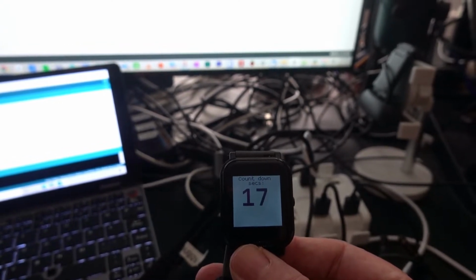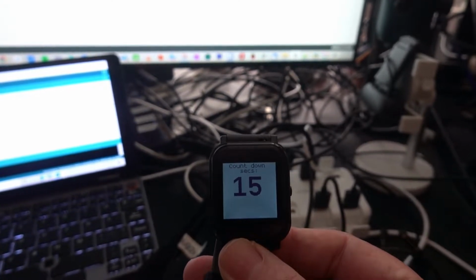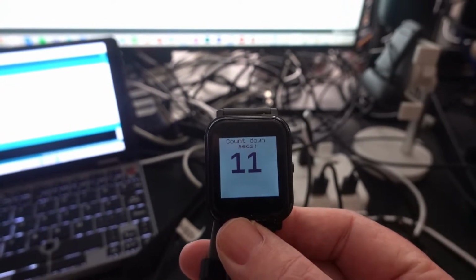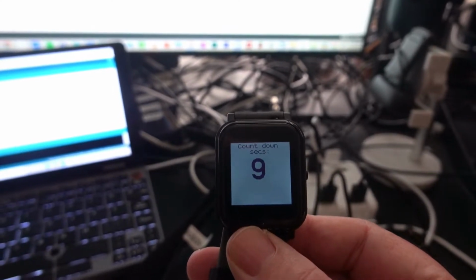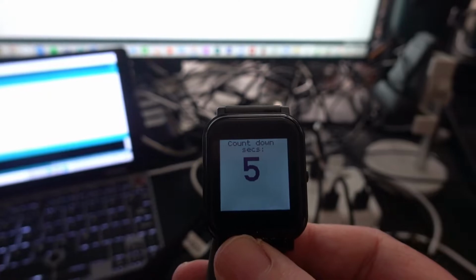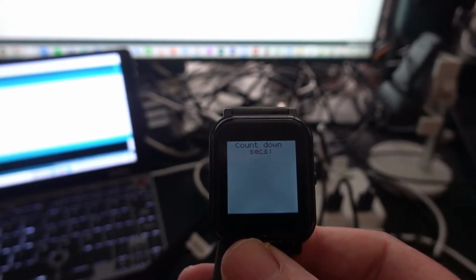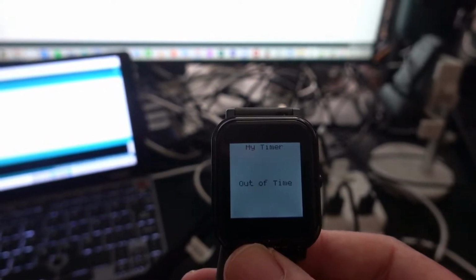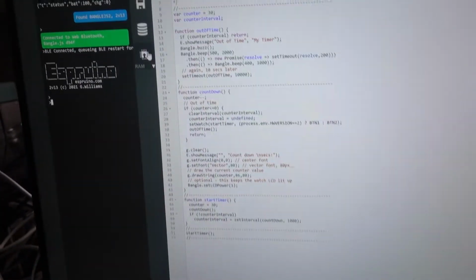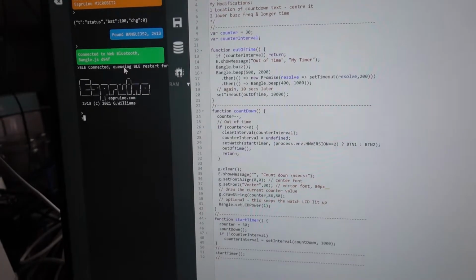Now, what I'm going to do is show similar code on the microbit computer. So we'll bring that up in a minute. We're almost finished. We count down to zero, and we'll see what happens. Okay, so time's up.